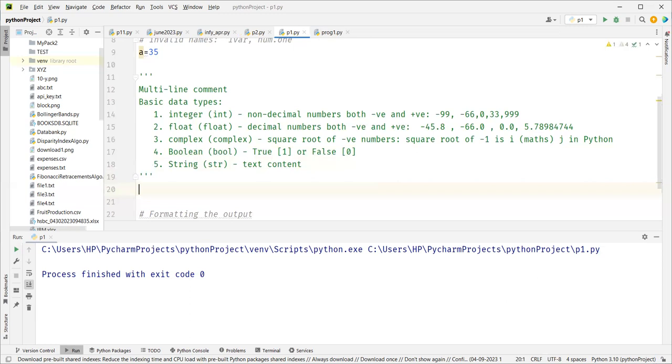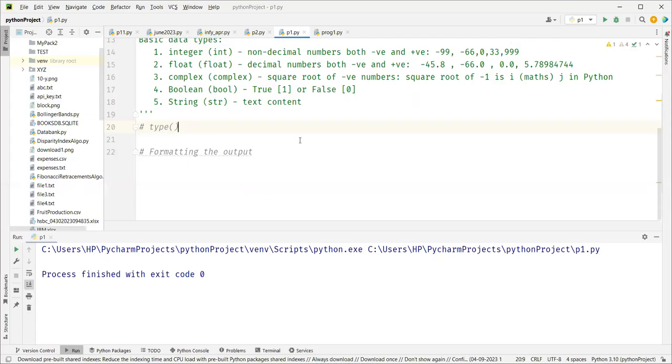Before that, we need to talk about a function called type. Type is the second function we're learning. The first function we learned yesterday was print. This second function, called type, gives the type of the data.